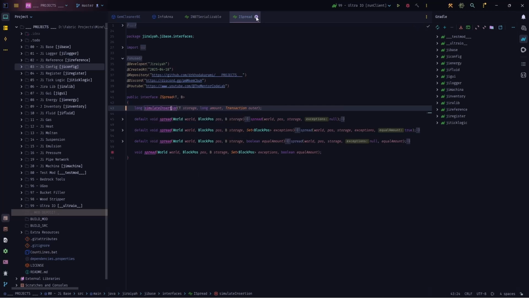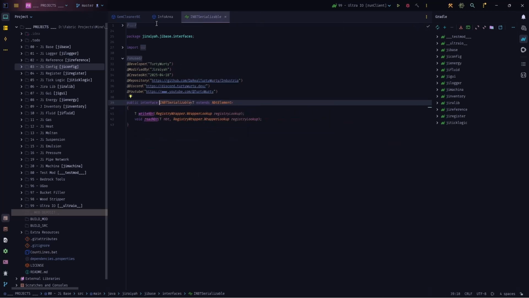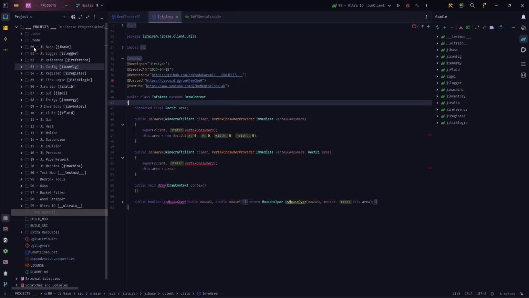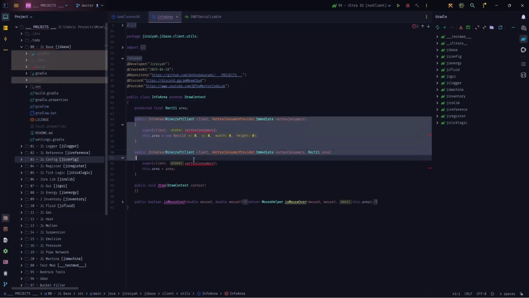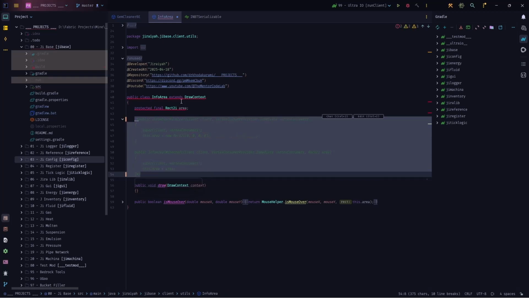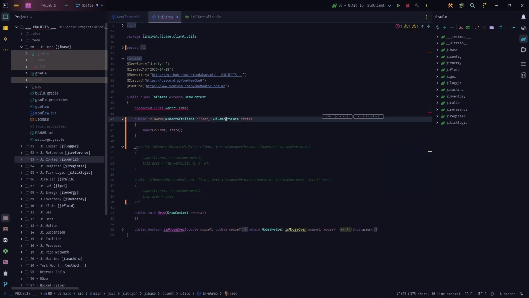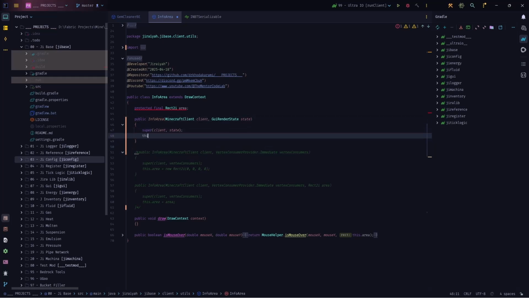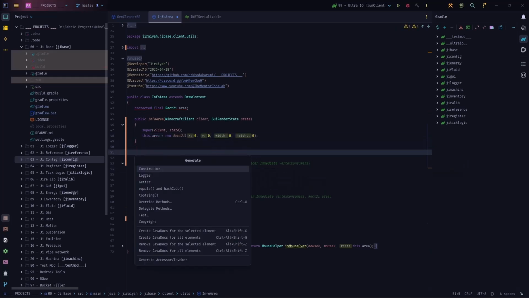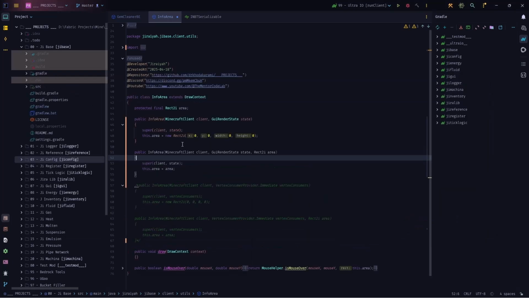Insertion. Now, the very first one that needs attention is info area in the GBase. If I just comment these two constructors and recreate the constructors, you see that instead of this vertex consumer provider immediate, now we are using GUI render state. And again, we say this.area equals to, well, basically, let's just copy paste. Again, we need another constructor, so a constructor that accepts the area, and that's it.